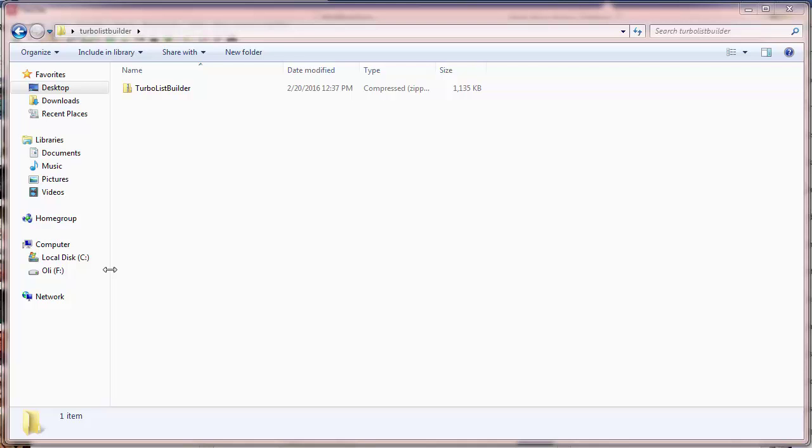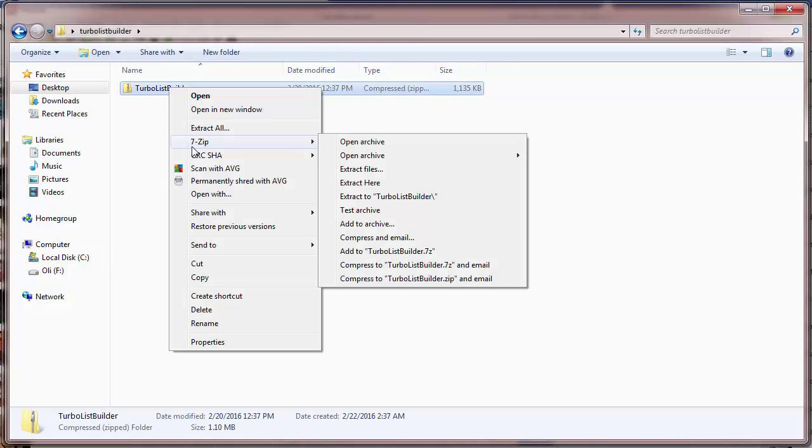using FTP. Now before you do install Turbo ListBuilder on your website, make sure first that you have the file, and the file usually looks like this. So this is the compressed or the zip file, and you will need something like 7-zip or WinRAR to extract the file and open the package. So let's go ahead.